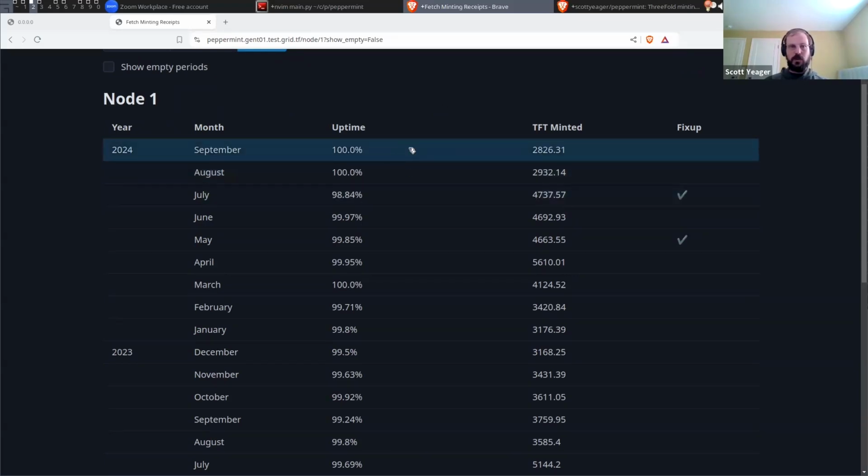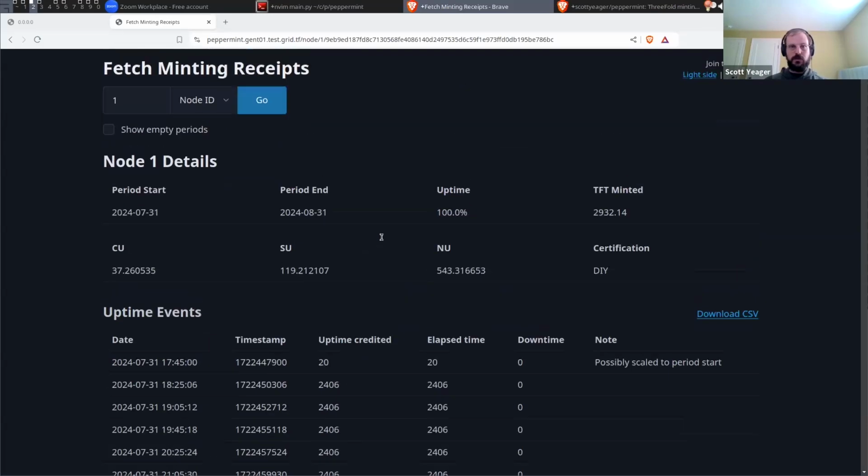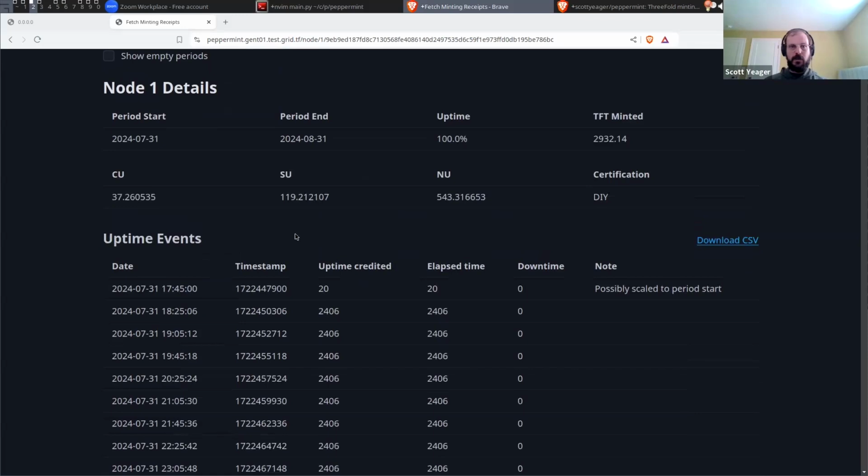When you click on one of these rows, it will take you into the detail view. This will show you how many resource units the node was rewarded for, and the certification type for this period. That's something that can change as the node goes through time. That could be different for different periods. And the period start and end dates.